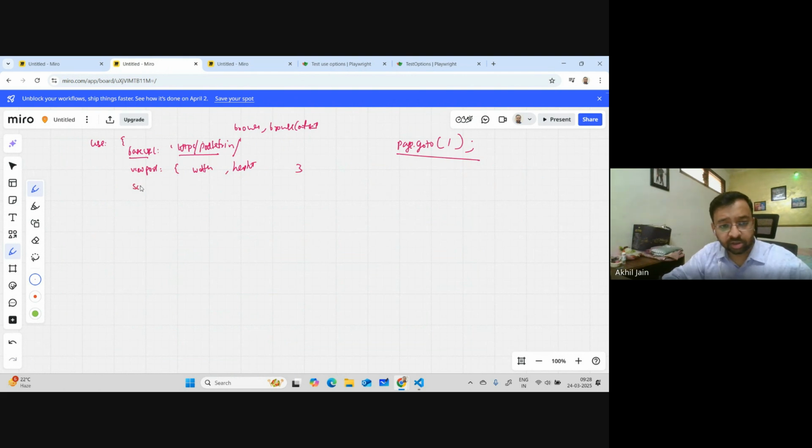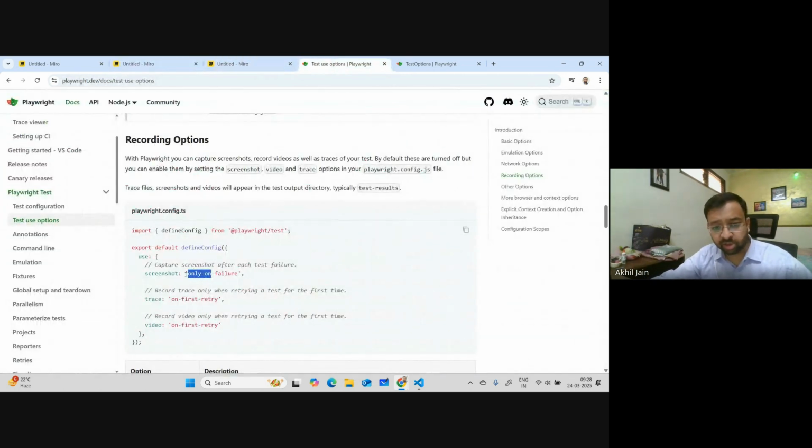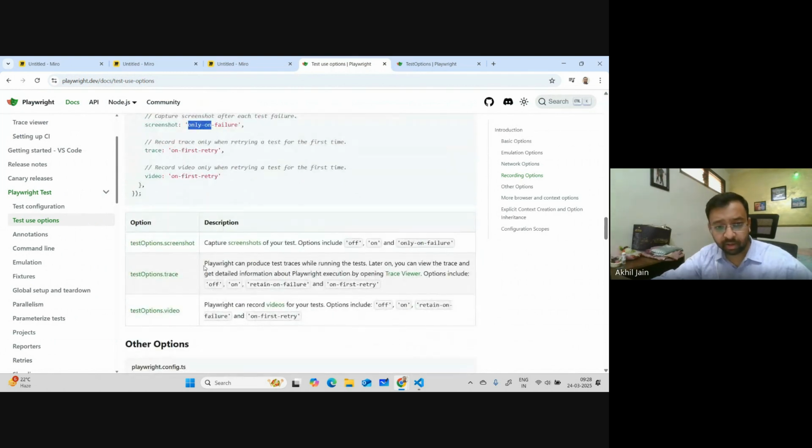So you can define screenshots, video, and trace. And what all values can you set? It's not that you can define your own values. No, there are preset values out of which you have to use. So if you see this screenshot, the documentation would be here. Capture screenshot of a test option includes off, on, or only on failure. So if you want to take a screenshot every time, you should take on. If you want to grab these screenshots only on the test case failures, you should set this property.